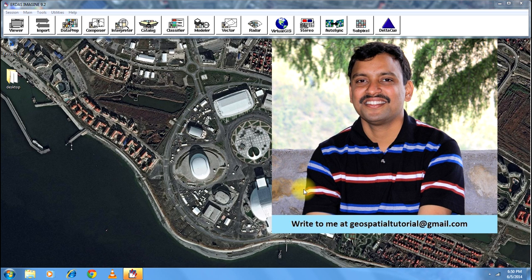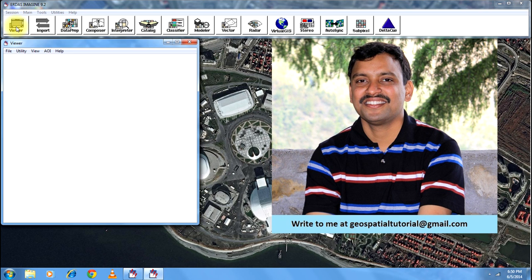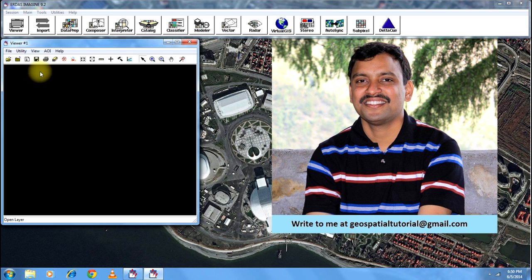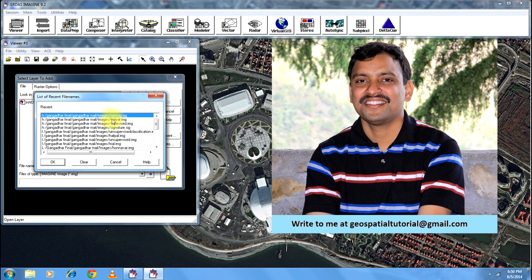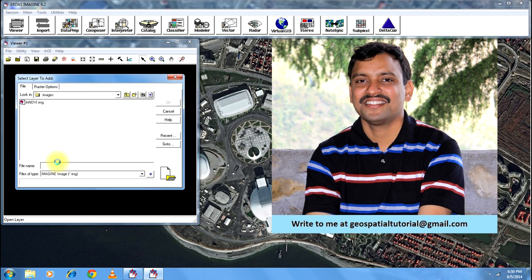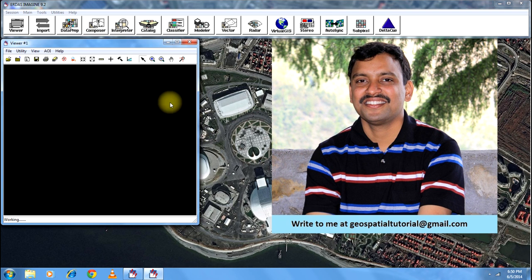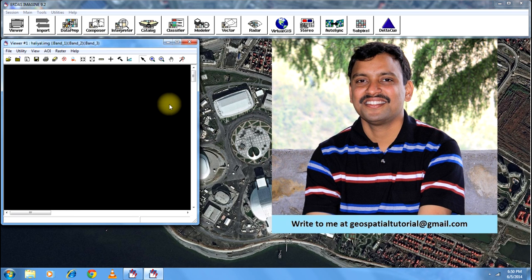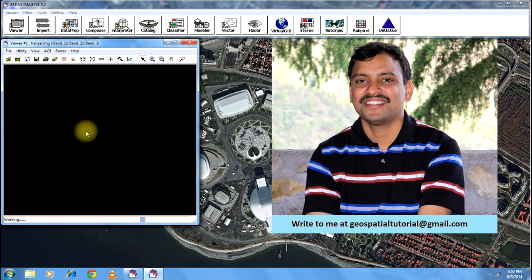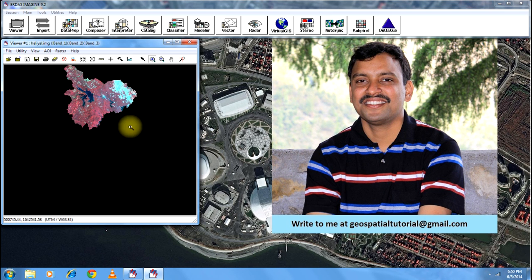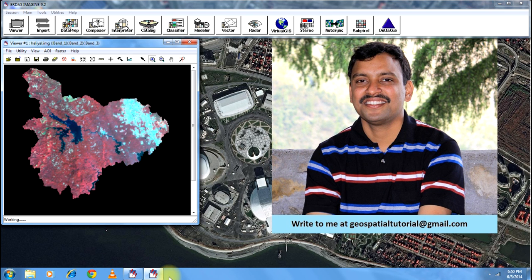So, without getting into much theoretical aspects, we'll proceed for practicals. Open a viewer and open the image that you want to classify. I'll open the same image that I have used for unsupervised classification. I've already told you what is the use of this recent button, and I will open it. And here is your image. You can just right click and fit image to window and zoom in to the extent you need.